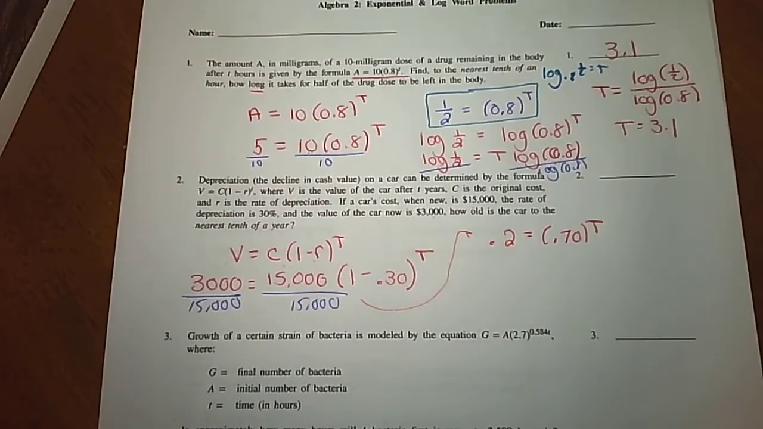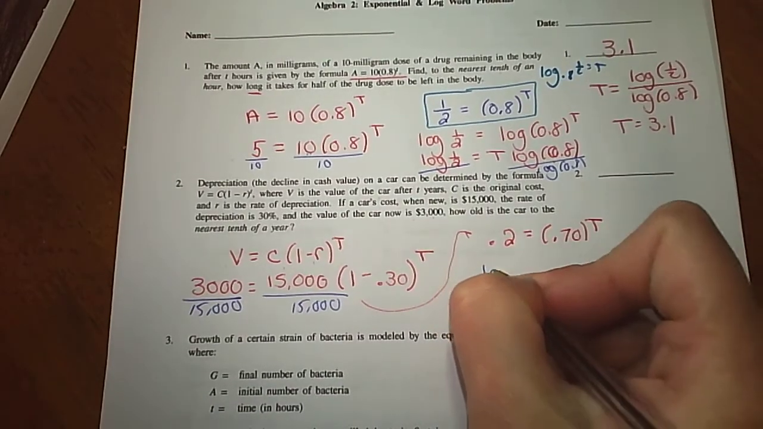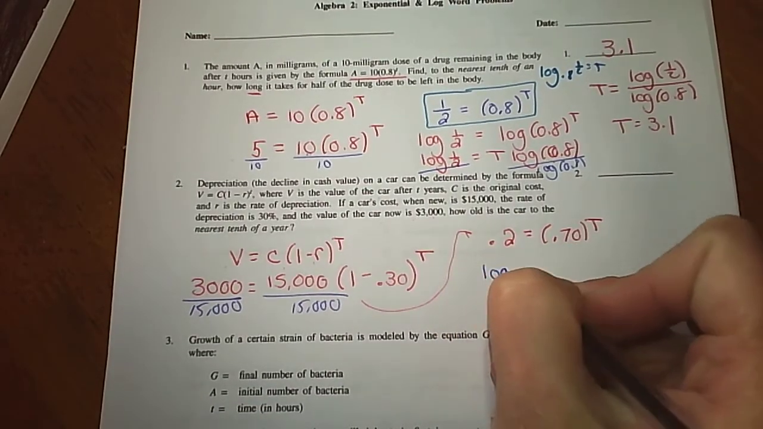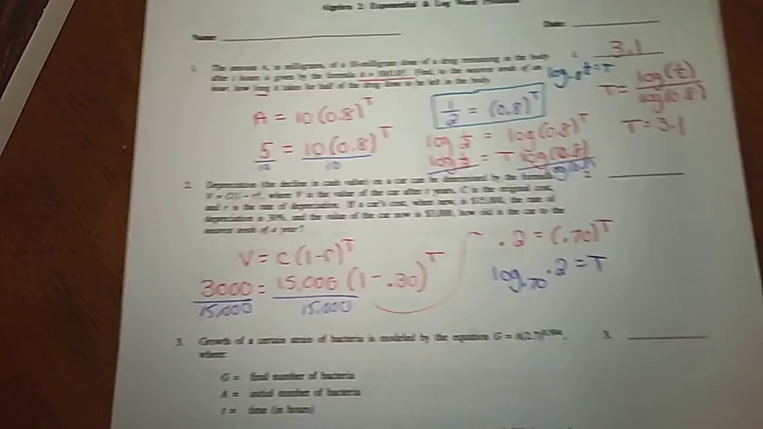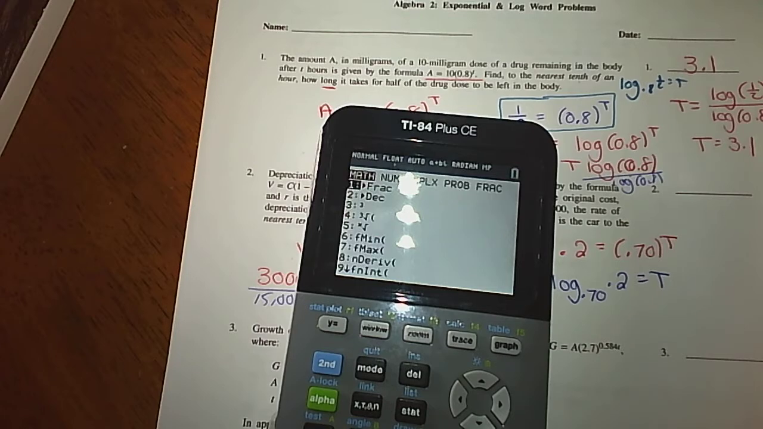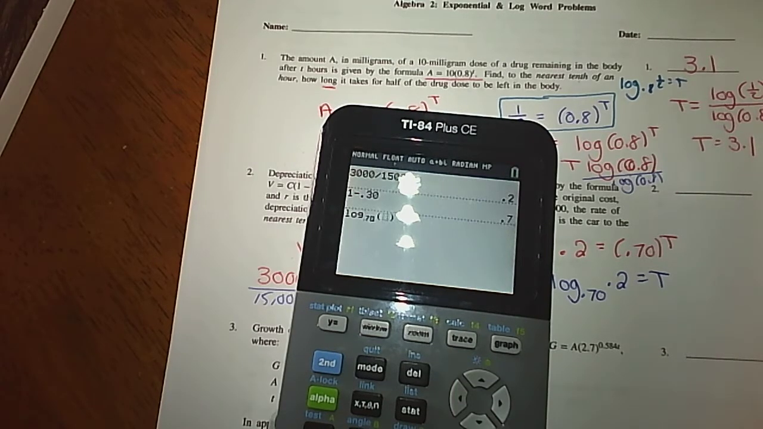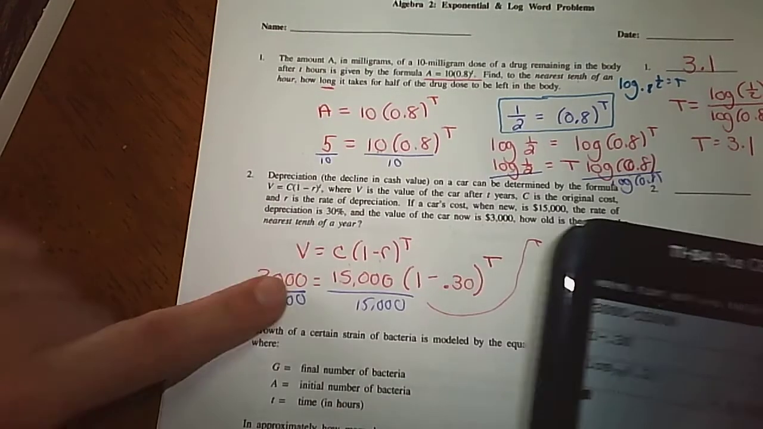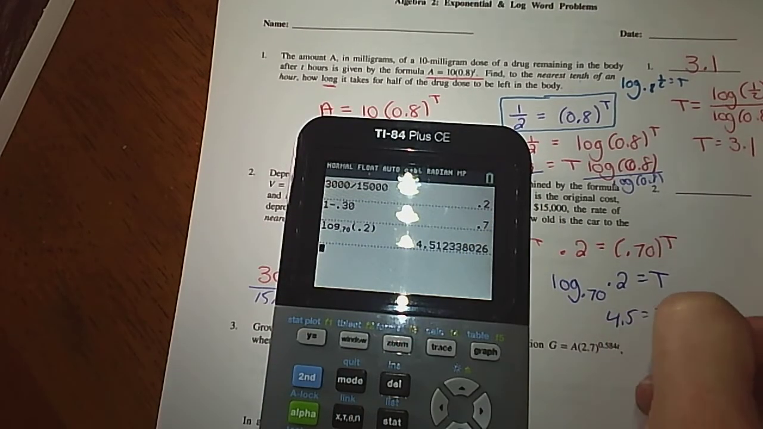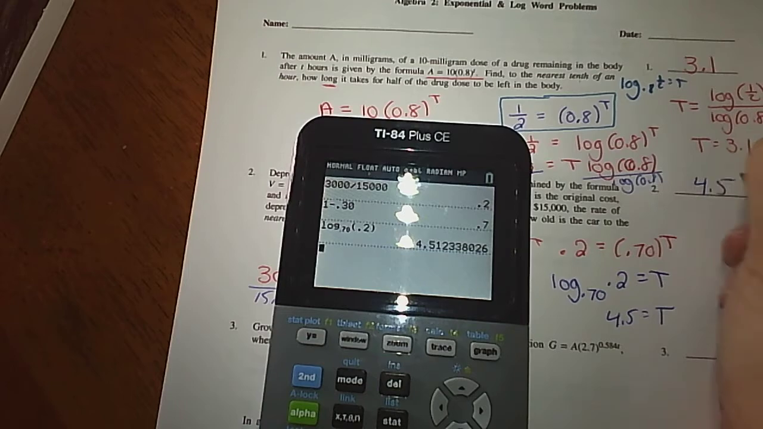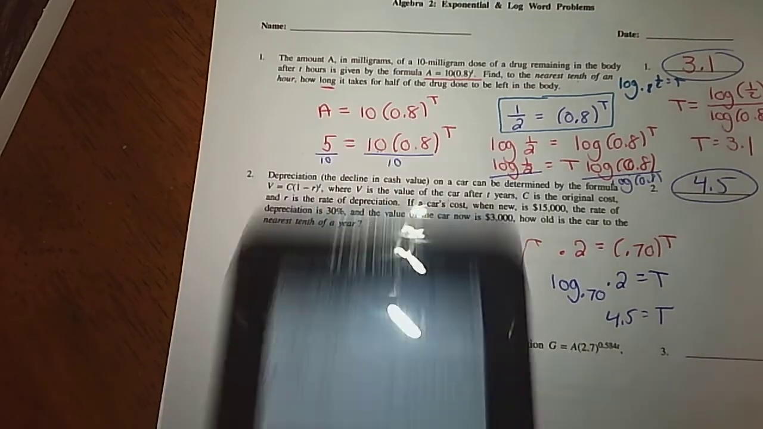Now, 2 ways of doing it. One is the quick way, where we do log, the base is 0.70, 0.2 equals T. So that's the quick way of doing it. Hit the math button, scroll up, and we'll take in 0.70 and then put in 0.2. And I'm getting that. Now let me double check. I want nearest tenth of a year, so that's going to be 4.5. So that's the second answer, that's the first answer.